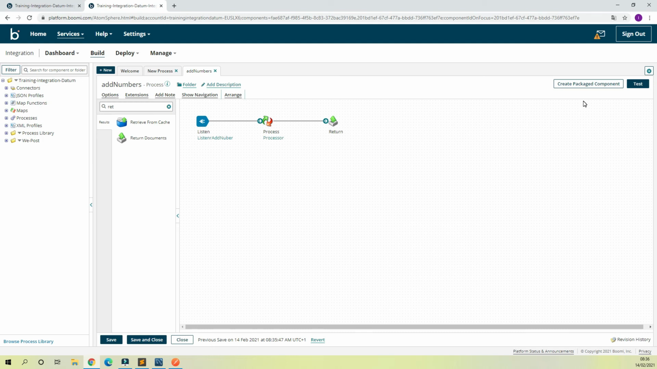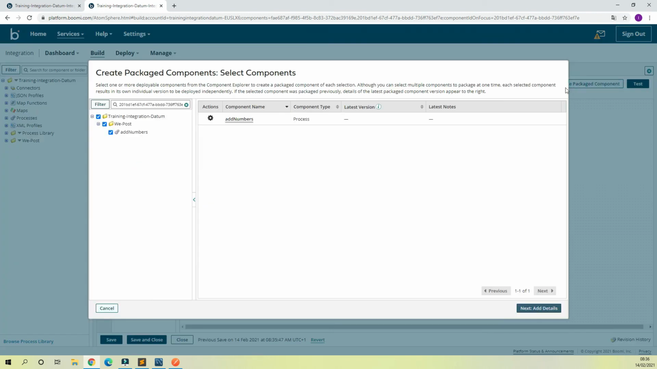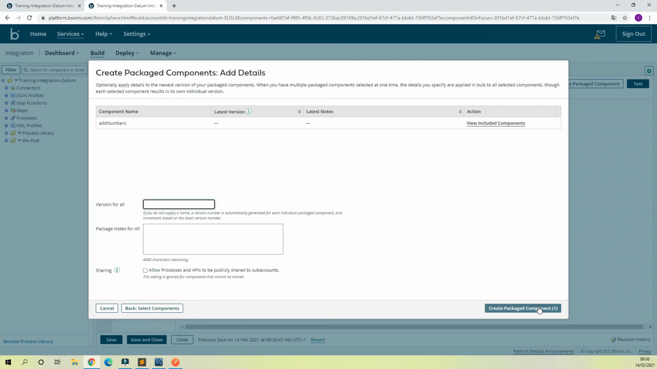So I'm going to create a package component. All I'm trying to do is package, put everything in a package. Then after that, the next step will be to deploy this package. So I'm going to click on next. Typically you would put a version number based on your FSD or your structure in the organization.